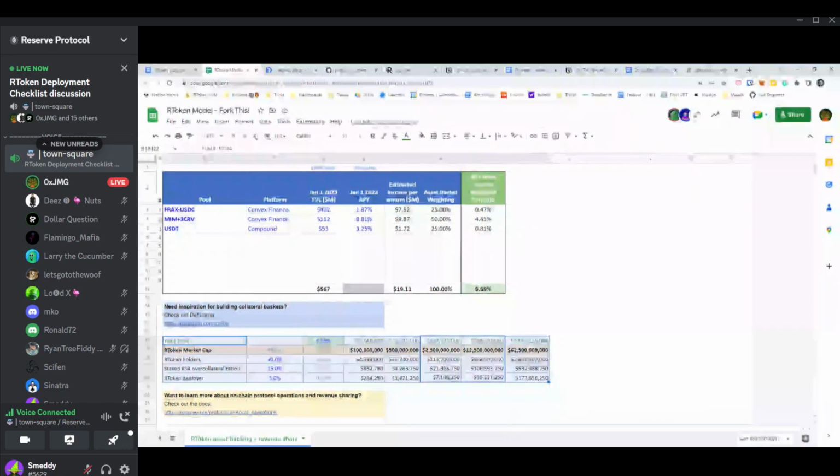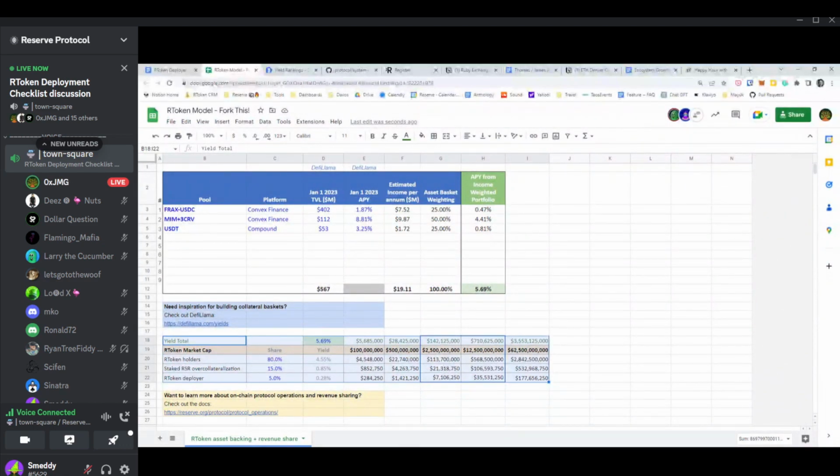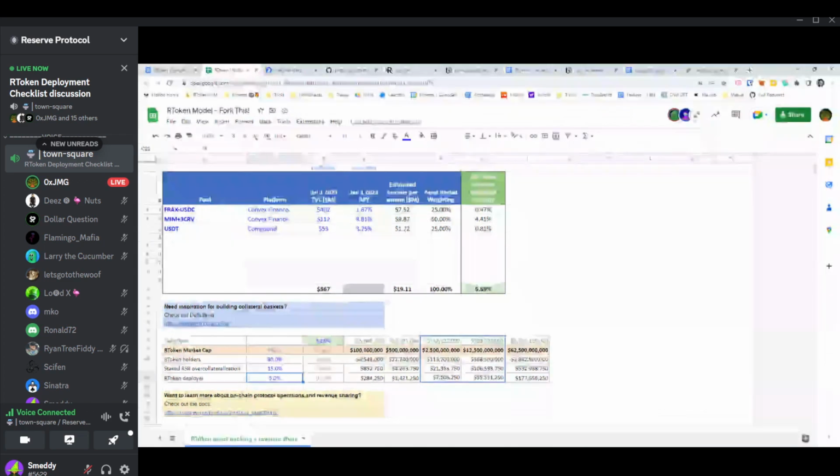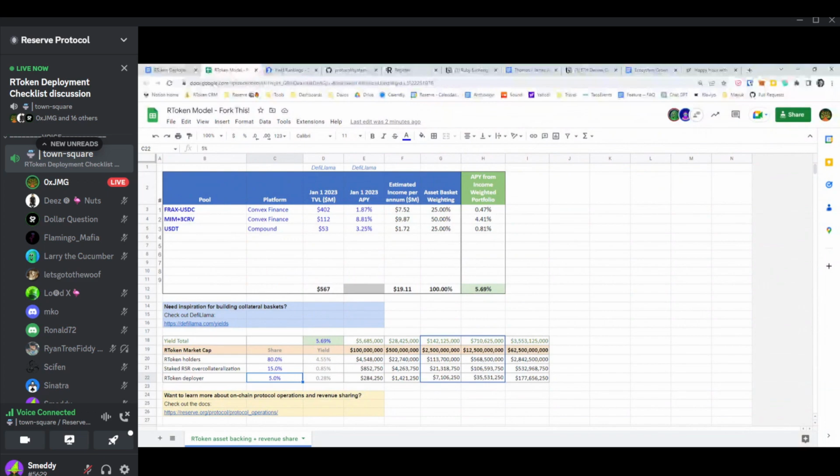You might have seen this type of table before if you've worked in finance and strategic planning and stuff like that. But basically, what we're doing is we're taking this 5.69% yield and distributing it amongst the stakeholders. In this model, it's designed to give 80% to the R token holders, 15% for staked RSR over collateralization, and 5% to the fine adventurous entrepreneur who's developing and deploying this R token. Will it be like that in the future? I don't know. These are just placeholder numbers. But what you quickly see is how this yield splits out.